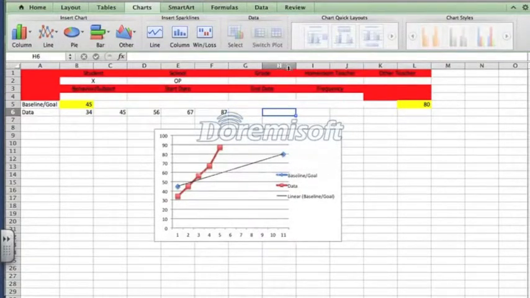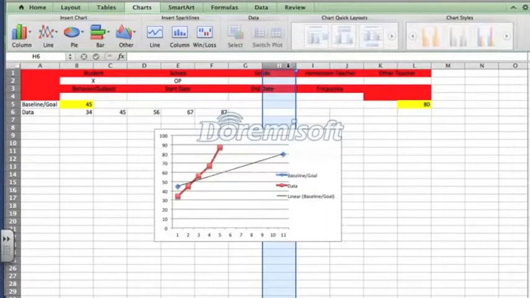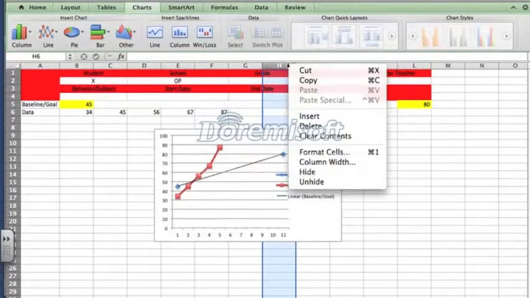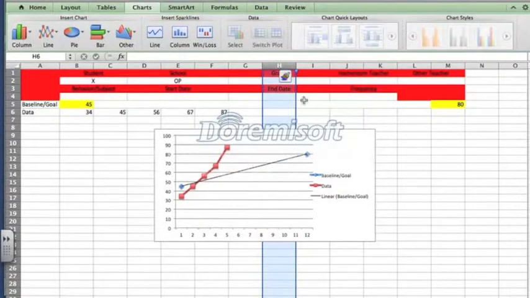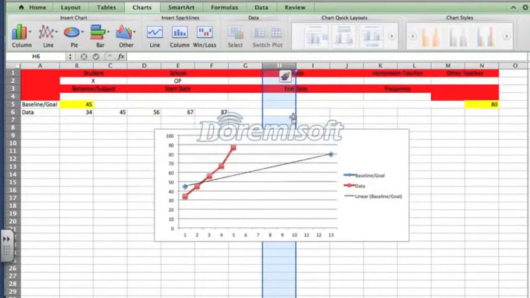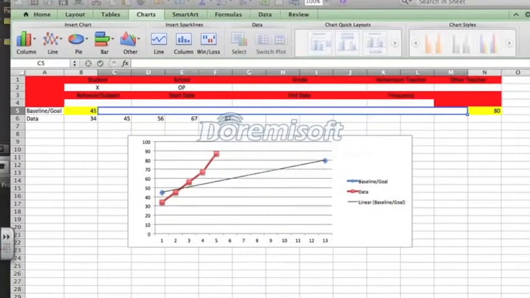Obviously, if you want to add more dates, the only thing you need to do is just left click, or right click, I'm sorry, and insert more lines if you need to. See, and now we have more days now.